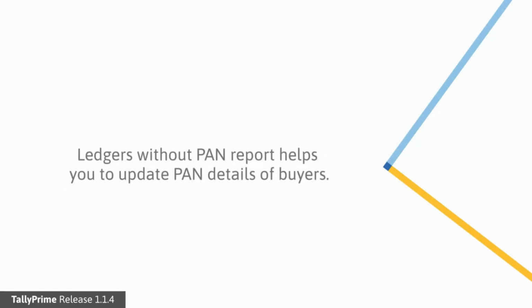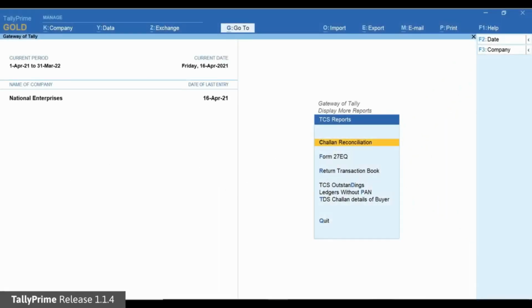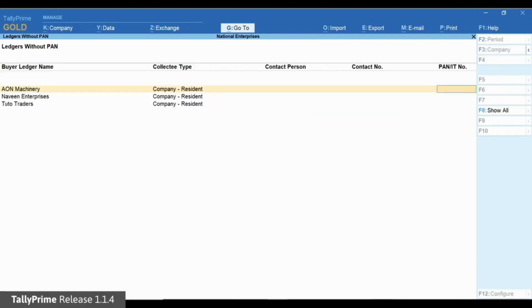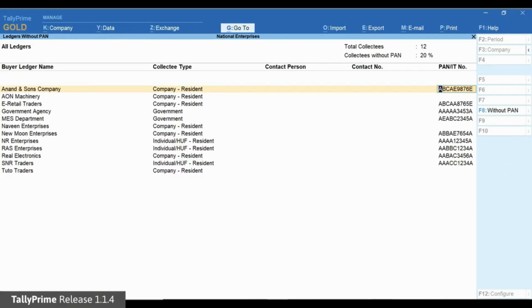We now move to the next report that allows you to identify the parties for whom PAN is not provided. In the TCS Reports menu, select the Ledgers without PAN report and press Enter. By default, this report will list all the TCS enabled parties for whom PAN is not provided. Click Show All to view the details of TCS enabled parties both with and without PAN details.